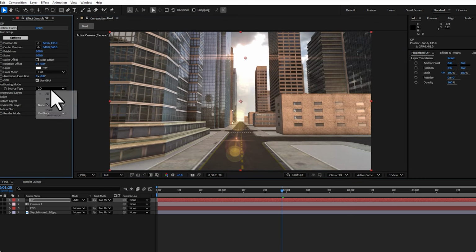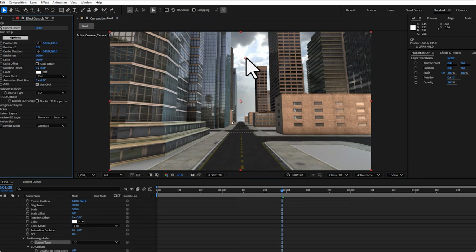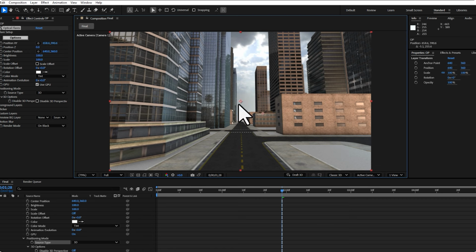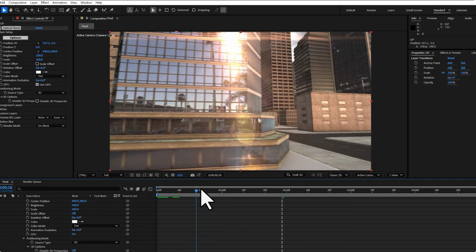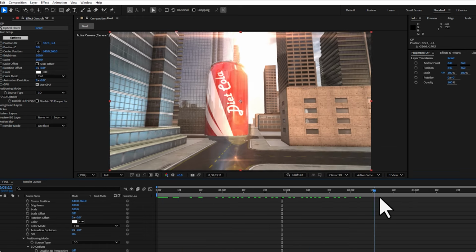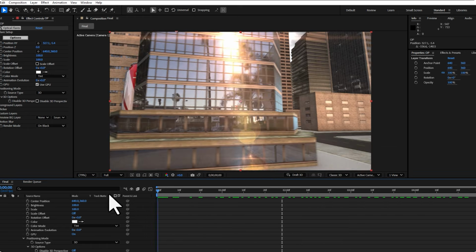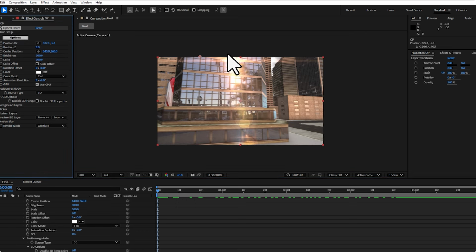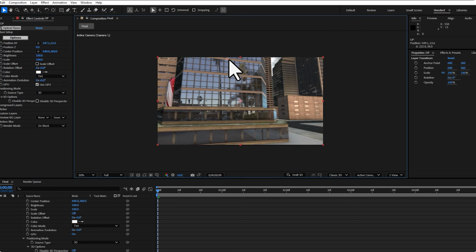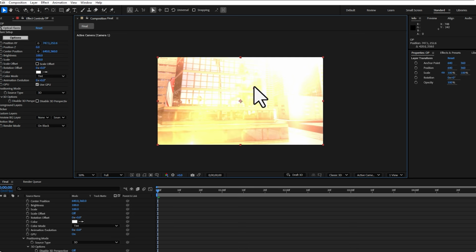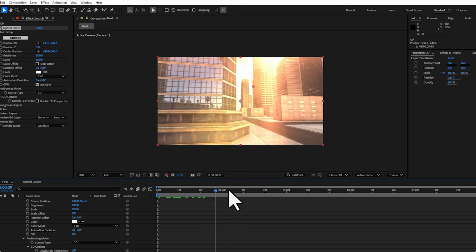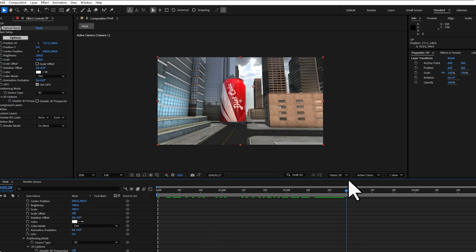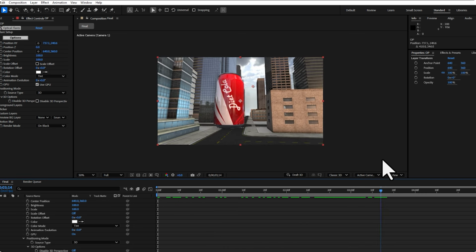So you can turn on 3D, turn on 3D, set the light here. Let's play now. Great. Select again and select move. Play again. Nice one.